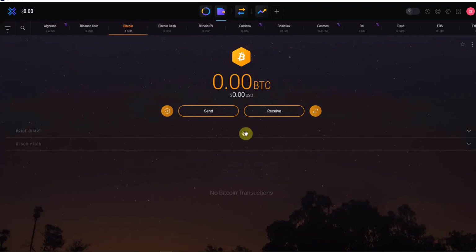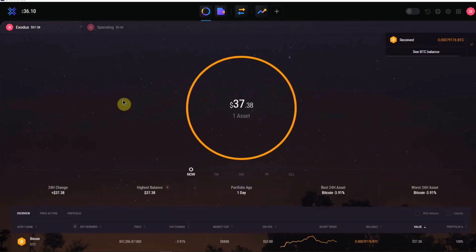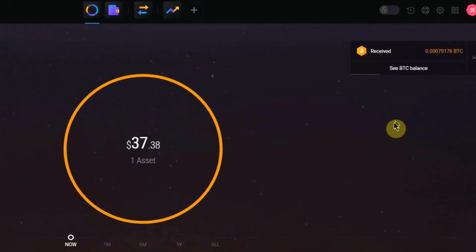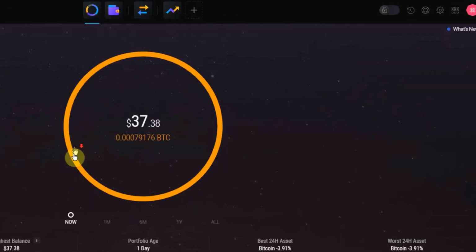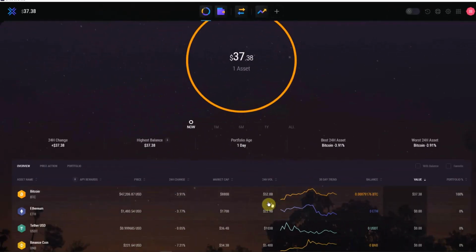Done. So we're going to go back to our portfolio, and then we wait for the arrival of our coin. For Bitcoin, it might take a little bit longer to get into our wallet, but let's see how long it takes. All right, so we just received our Bitcoin in our wallet. Awesome. So now when we navigate down, we can see that our wallet has $37.38 of Bitcoin because of the charges.